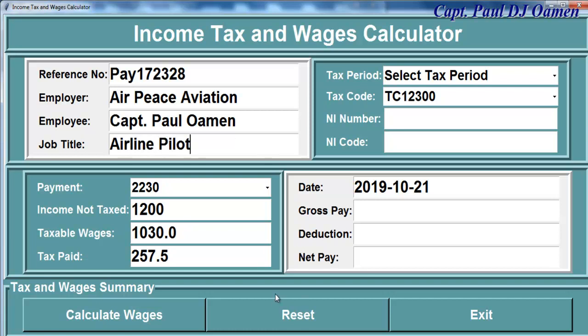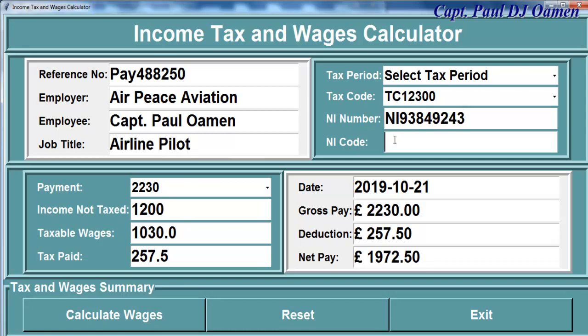The next thing we need to do now, since we've selected the wages and so on, is to click on calculate wages. There, we need to enter the NI number and NI code. There we go. So that's how the system looks.